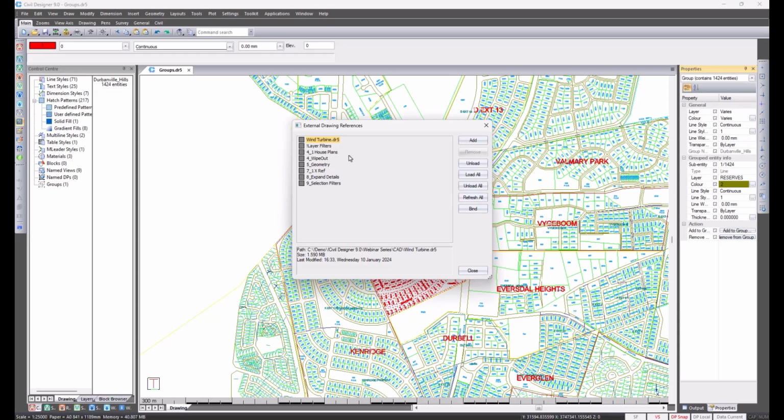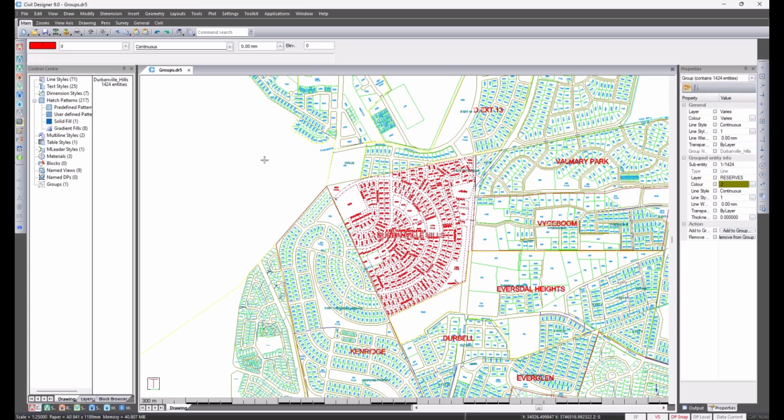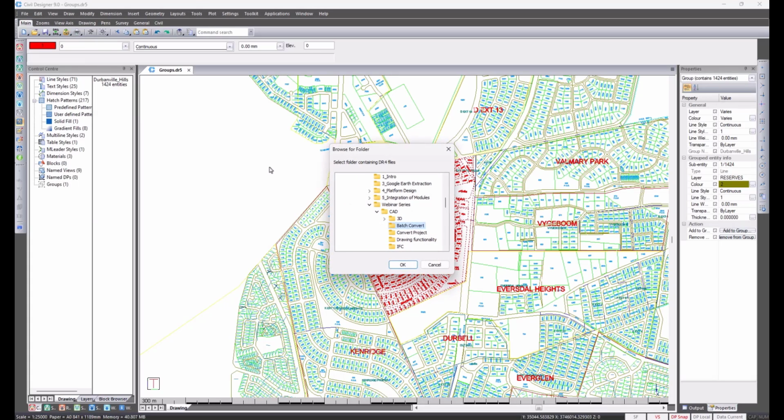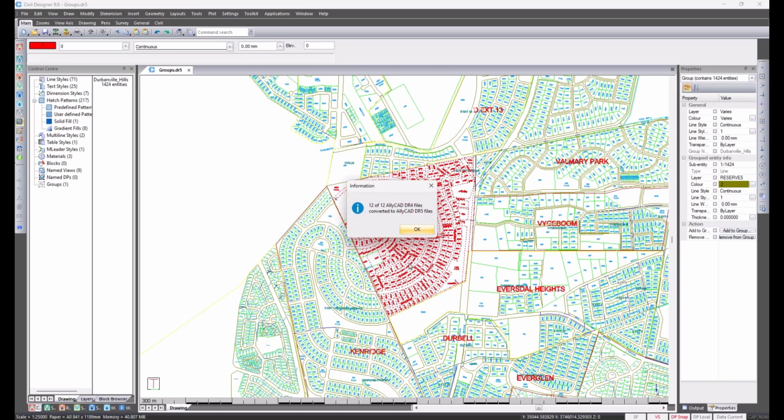I've already gone and put in Xrefs associated with the drawing. Looking at the bottom, the file extension is all DR5. We've made it easy for you to convert your DR4s to DR5. Showing you that, if I close there, I go to File, Batch Conversion, DR4 to DR5. You would go and select the folder where your drawings are, click on OK, and it converts the DR4 files to a DR5 file. Then go and open up one of the Xrefs.